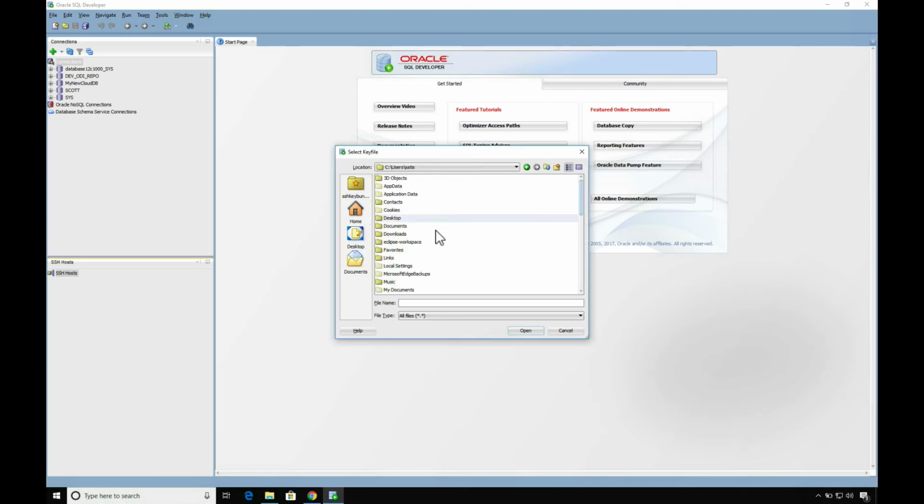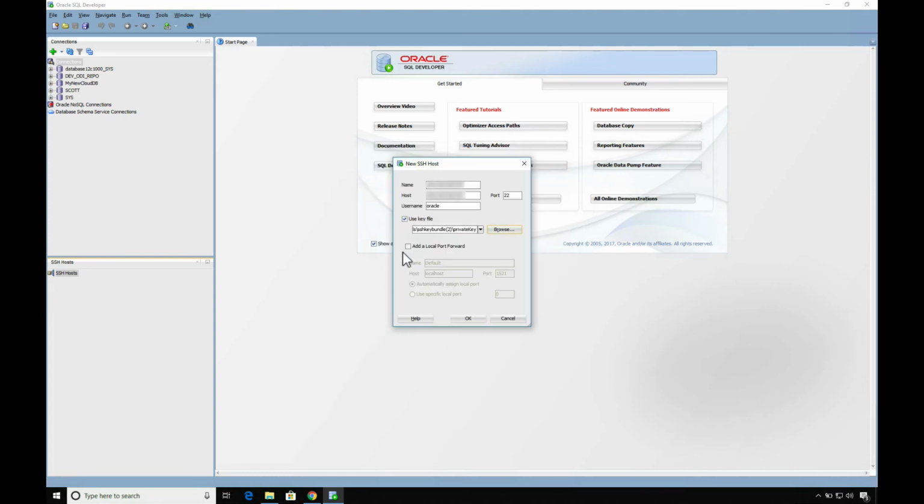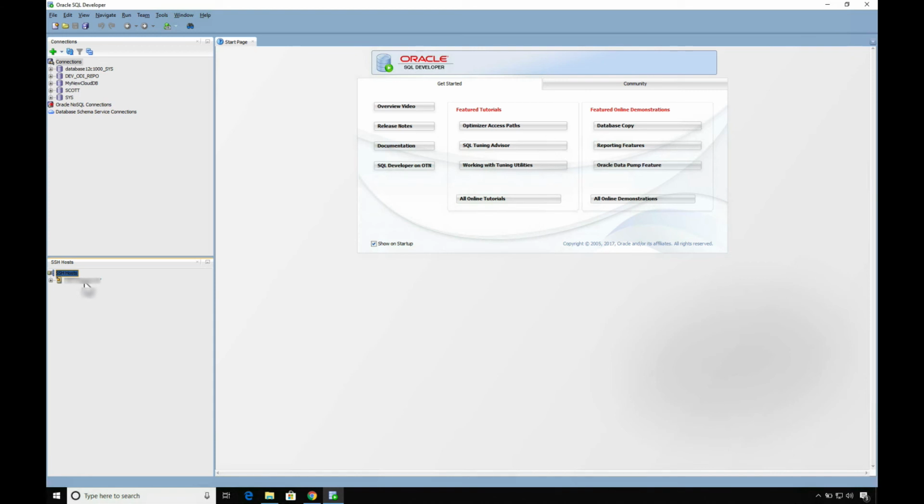So click on home, downloads, and I have it under SSH key bundle 2. And we have to select the private key. Click open. And check this add a local port forward. You can leave everything as it is and click OK. Now we have a new SSH host.